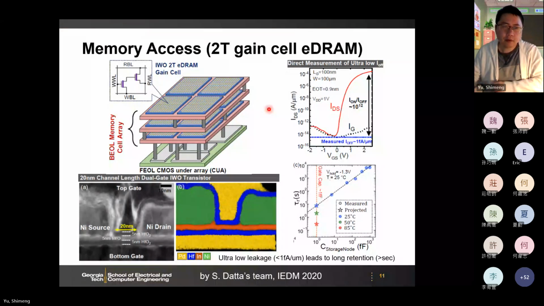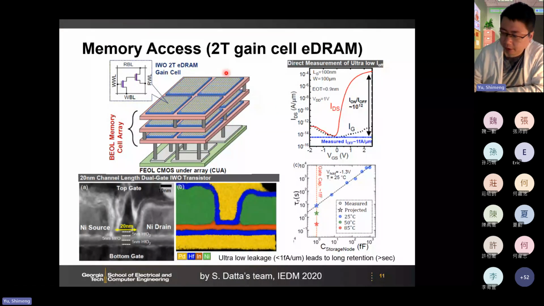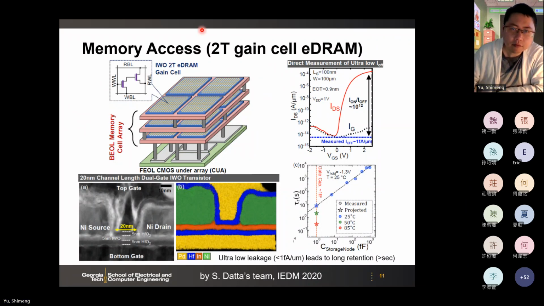Here we are going to show another application, which is memory access. Here the 2T gain cell is embedded DRAM, where you have a read transistor and a write transistor. You could place both of those transistors on top of the CMOS front-end peripheral circuits, like your decoders and sense amplifiers and so on. So you can have the memory on top of the CMOS.